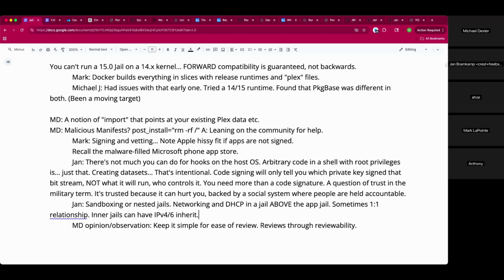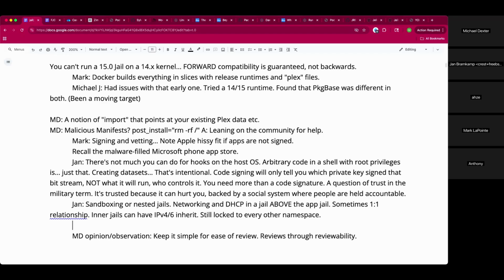Yeah, but it's still locked down basically every other namespace. So System V IPC, file system, and so on. All of that is one additional level down.